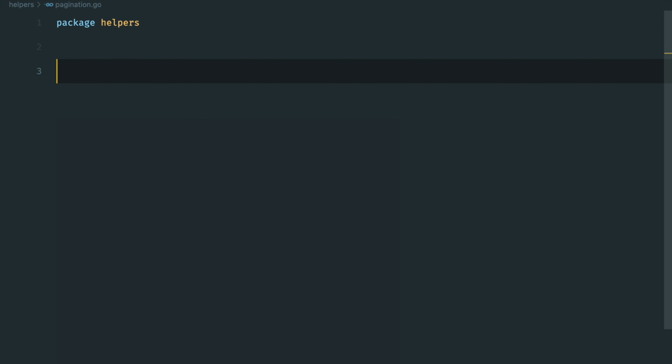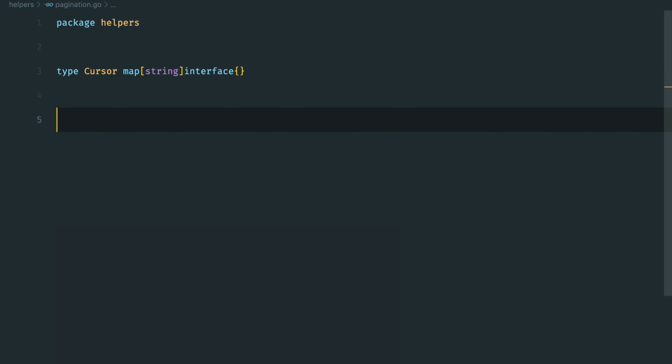We'll have one Cursor, and it will basically be a map of string, and the value can be anything. We'll make this a simple thing. Cursor will be a map which has a key as a string, and the value can be anything. Now let's create a few methods over here. The first thing we need to do is encode the cursor, and then another mechanism for decoding the cursor.